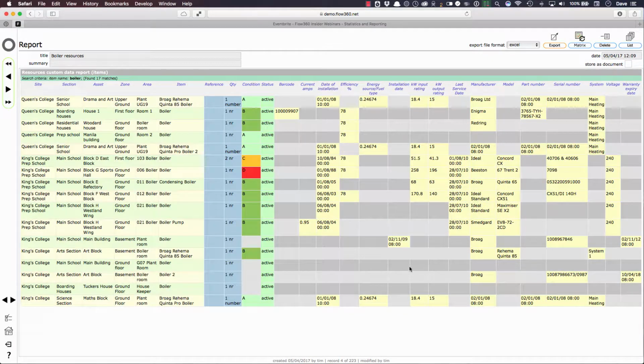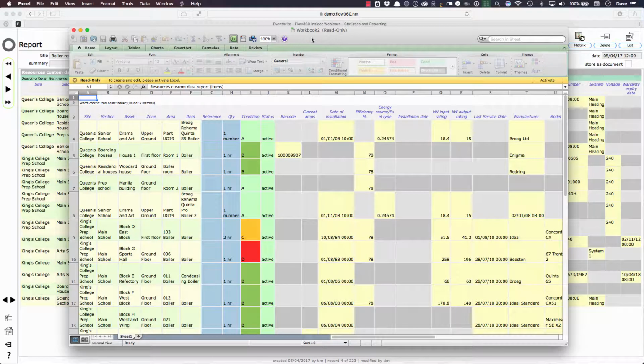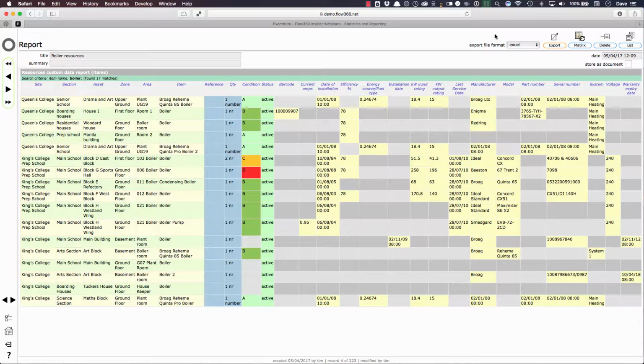And if I simply go to my downloads folder and open that document in Excel, let me just pull that across for you. So there we see exactly the same report in Excel, where I can now do further manipulation on the data or the information contained within the report if I need to, and of course email that on to colleagues, share it with other people if I need to do that as well. So the reporting output allows me in Flow360 to do that to Excel.